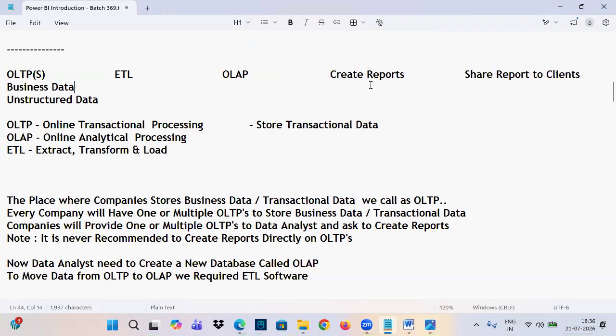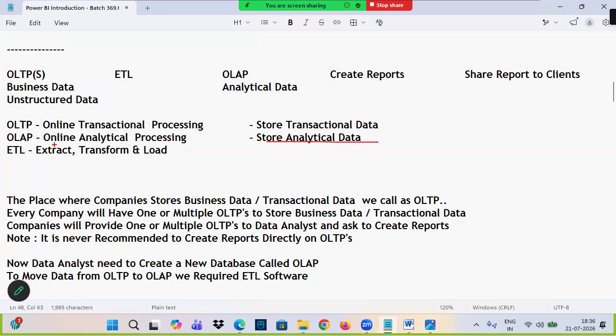The data required for creating the reports, we call it analytical data. What data will we move here? The data required for reporting, for creating the reports. We call it analytical data. OLAP stores analytical data. This is how it got its name: here we store analytical data. Wherever we store analytical data, we call it online analytical processing. In short, we call it OLAP, guys.